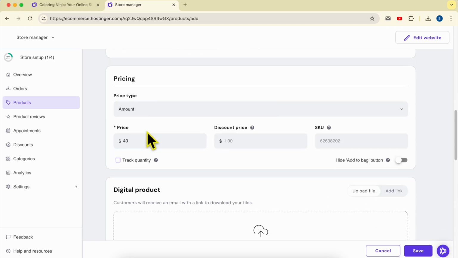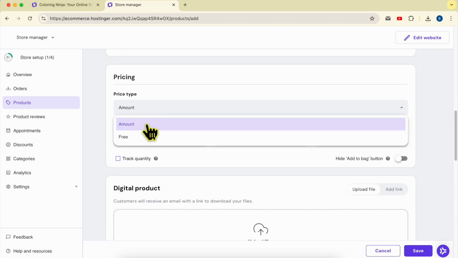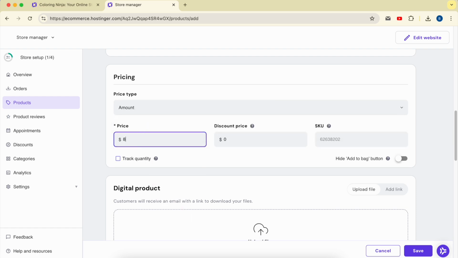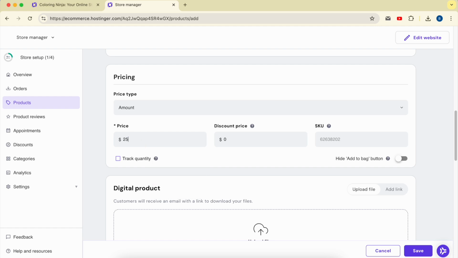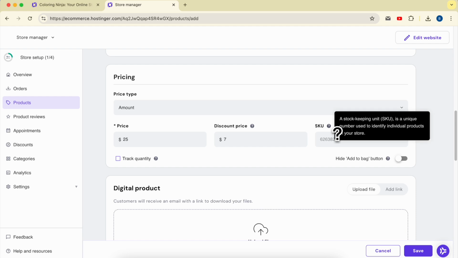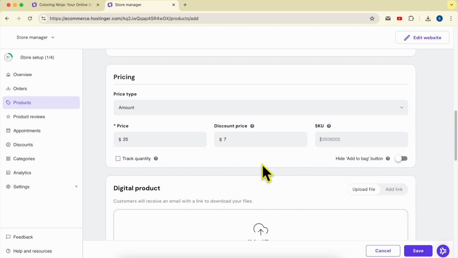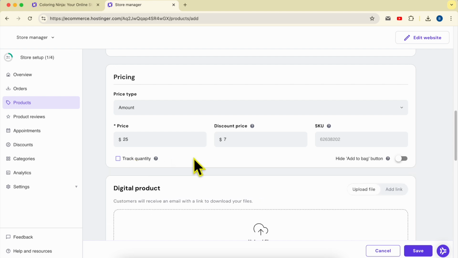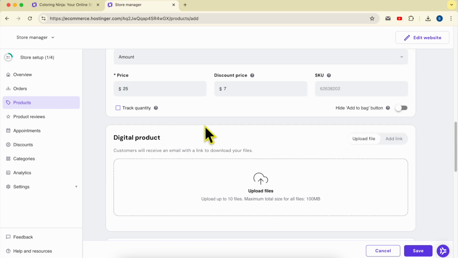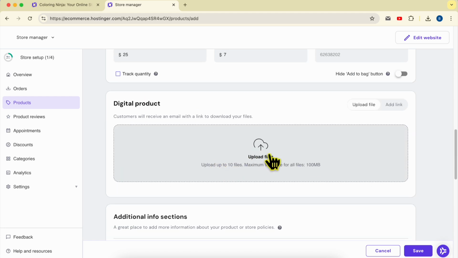Now for pricing, you can go with an amount or free. Let's go with an amount. For example, the original price is $25 and the discounted price is only 7. You can use an SKU if you have a stock keeping unit system. You can also track quantity, but since this is a digital download, I will not use it.